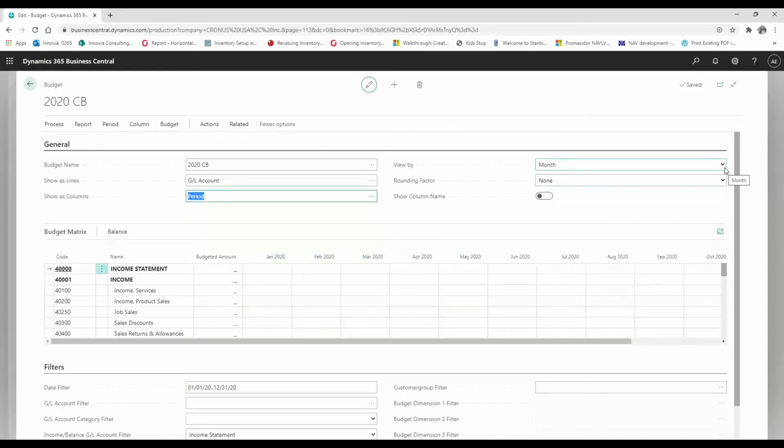Now view by month is the default, as we're seeing right now on the lines. We're seeing the budget entries by month. So we have options to say, okay, no, we want to see by week, by day, by quarter, by accounting period. It defaults to monthly because that's the most commonly used option. Now, rounding figure shows us how we want to round our budget entries.